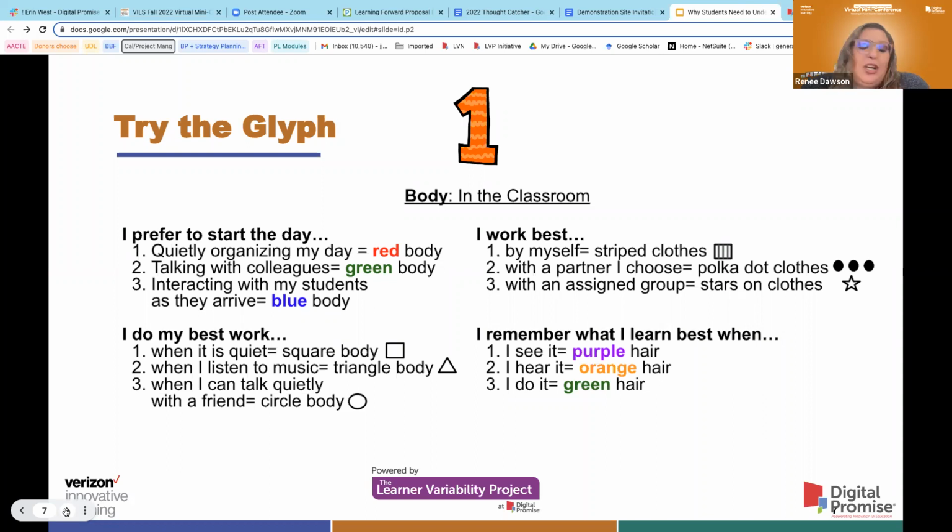Once you do that, we're going to put clothes on our body. If you work best by yourself, put some stripes on your body. If you work best with a partner, polka dots, or an assigned group, stars on your clothes. And then lastly for our body, we're going to go ahead and work on our hair color. You remember what you learned best when you see it, purple, hear it, orange, or do it, green.